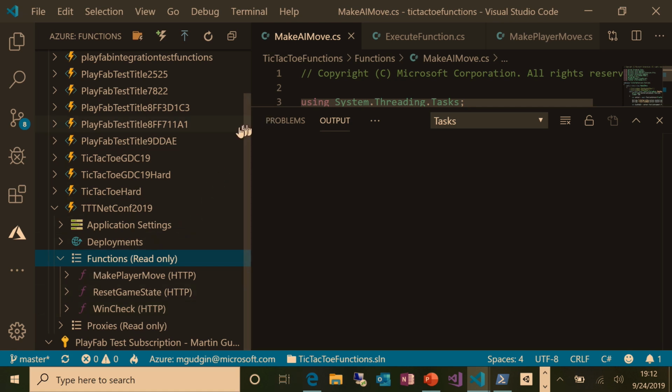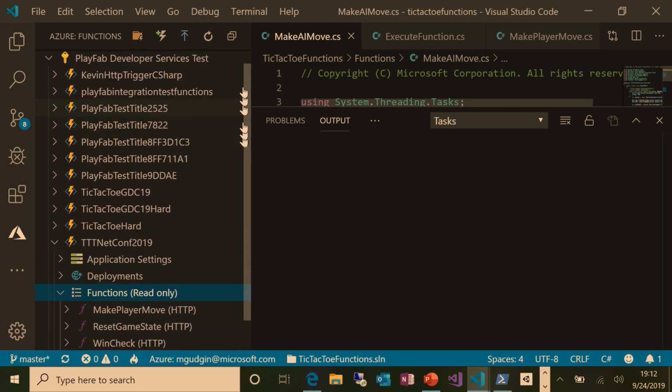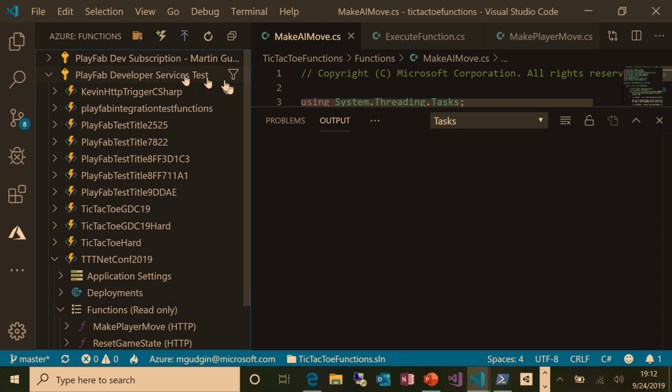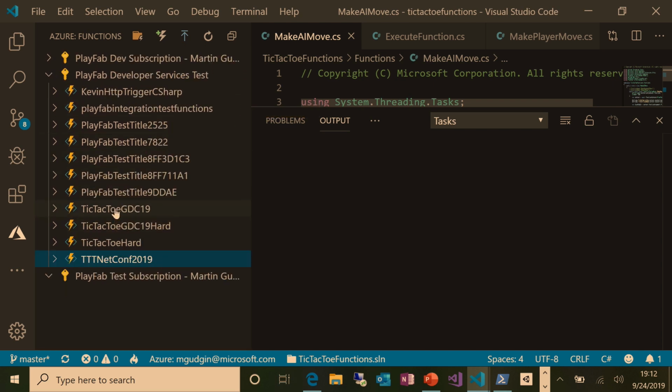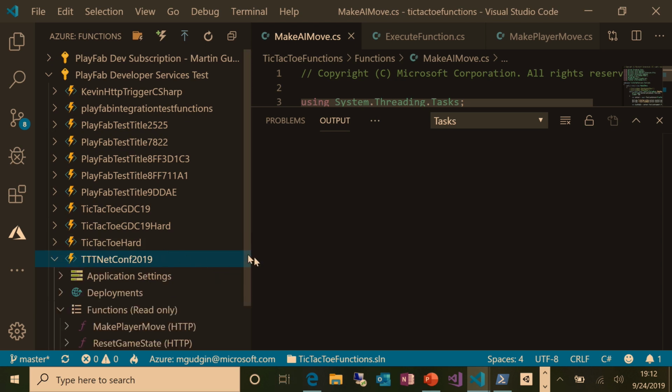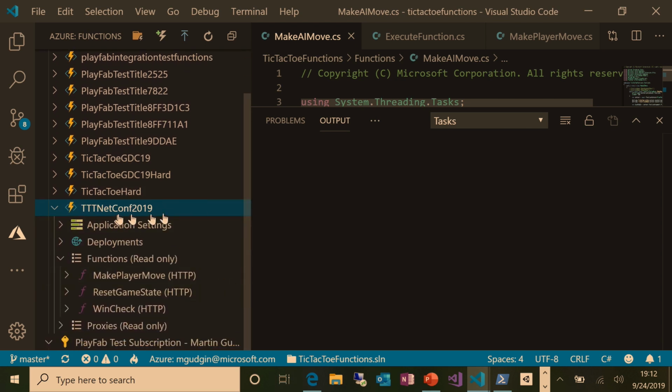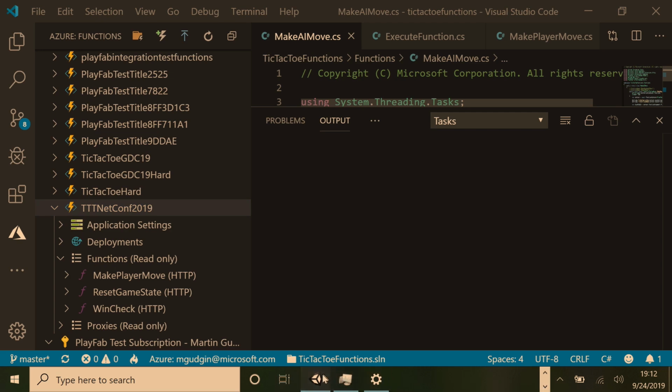We go to this. This is Visual Studio Code, and here's one of the VS Code extensions. This is an Azure Functions VS Code extension. It gives me a list of the subscriptions that I have, and then a list of all my applications. And here's the one that we'll be using, the tic-tac-toe .NET Conf 2019 demo. And currently we have 3 functions set up in Azure: make player move, reset game state, and win check. So let's go to Unity and just run the game.